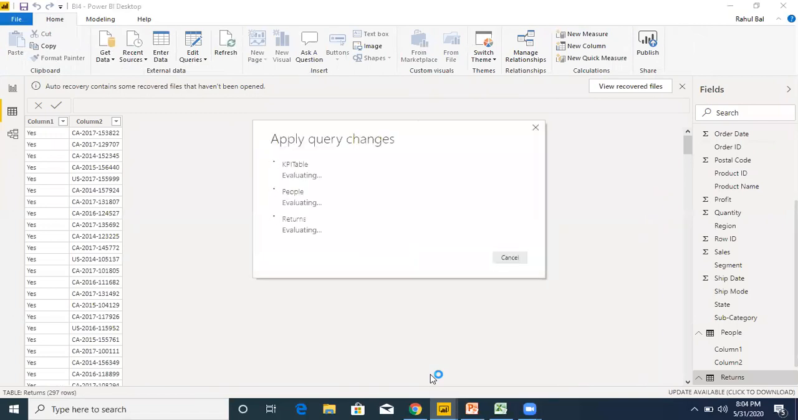So it is applying the changes. As I said, again it will load the complete data. It will make the changes to the data. So it will take some time to load.